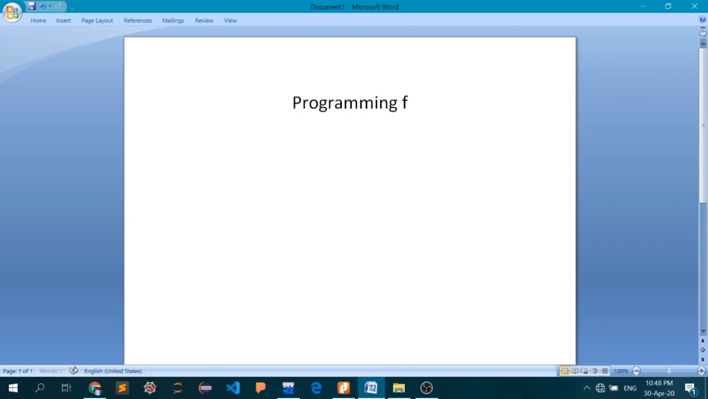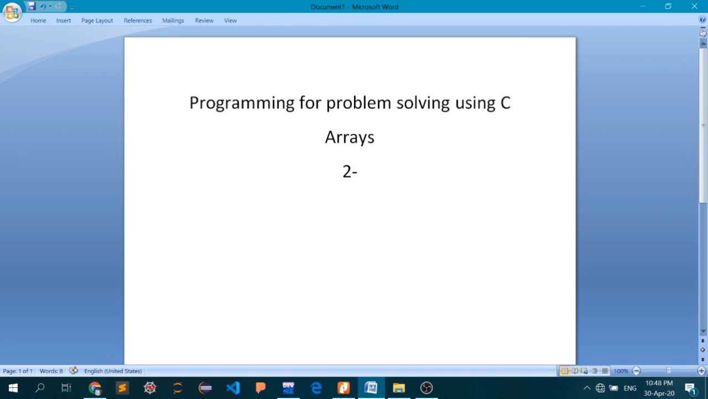We are discussing the broad topic of programming for problem solving using C. For the past few lectures, we have been discussing the topic of arrays. We have reached a point where we will be capable of doing some manipulations and can actually play with 2D arrays. So let's see what those are.